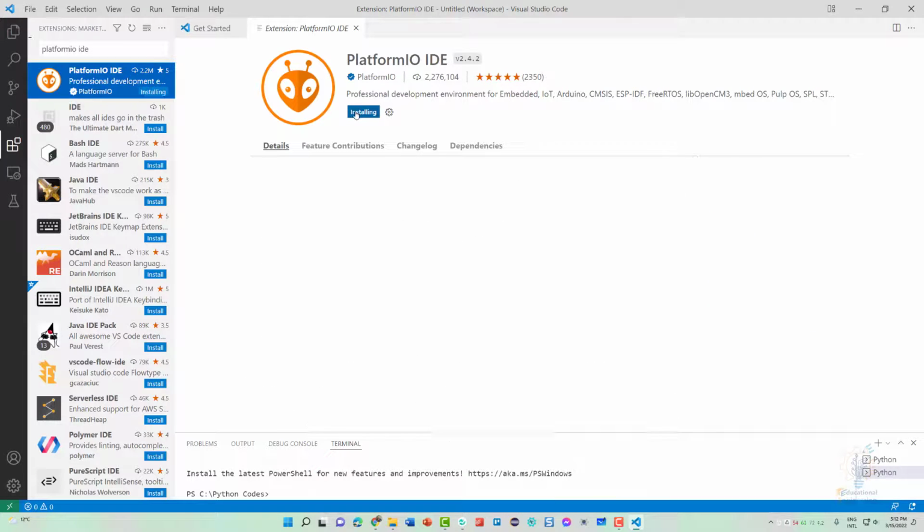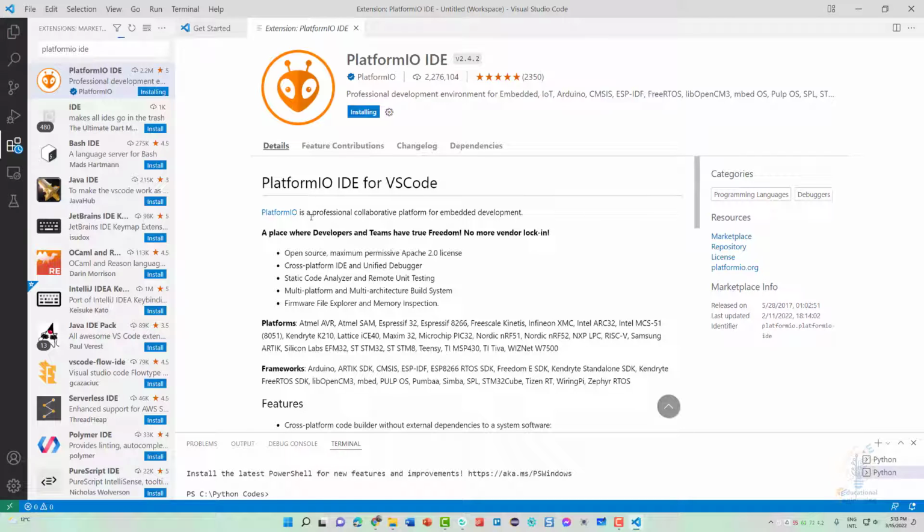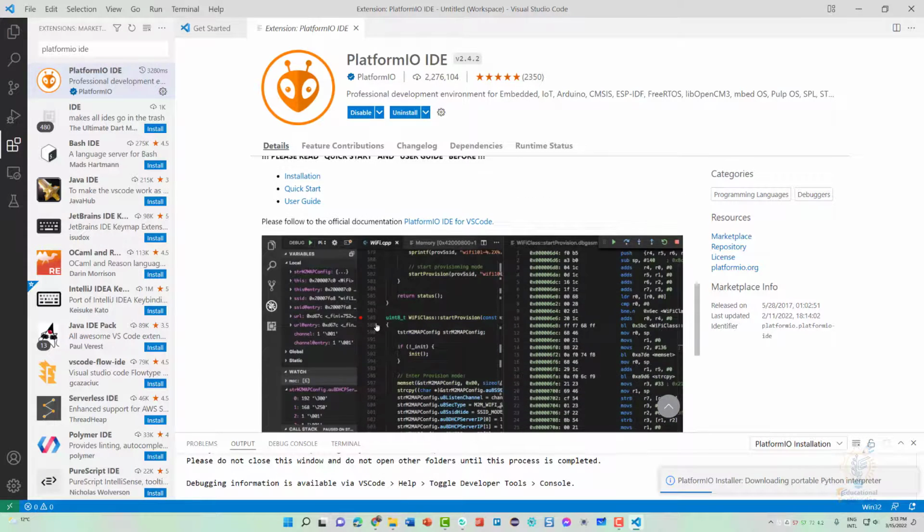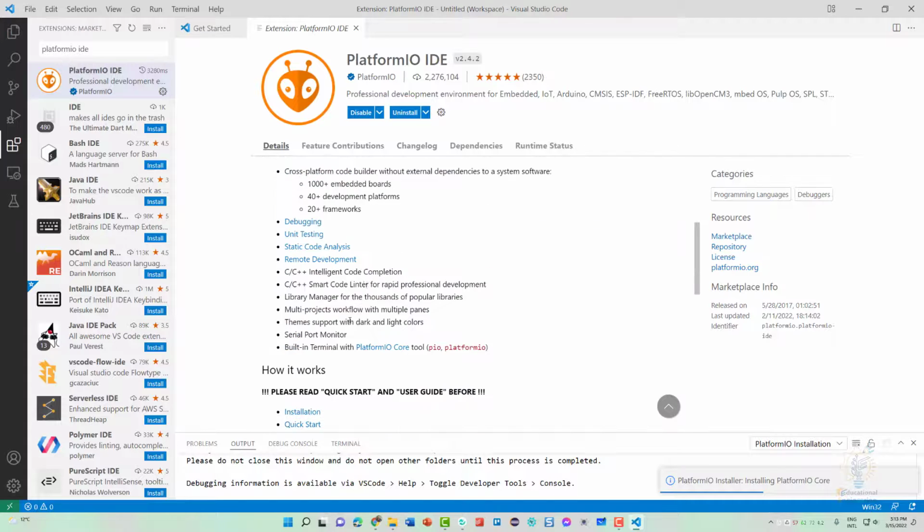It's simple. Simply hit the install button and the installation process will start. As you can see, it has more than 2 million downloads, around 2,350 5-star reviews, and this is the current version that we are using. Now, if you see the uninstall button, it means that you have the platform installed and ready for you to use. Now, that's it. This is how to get the PlatformIO cross-platform development environment for embedded systems.